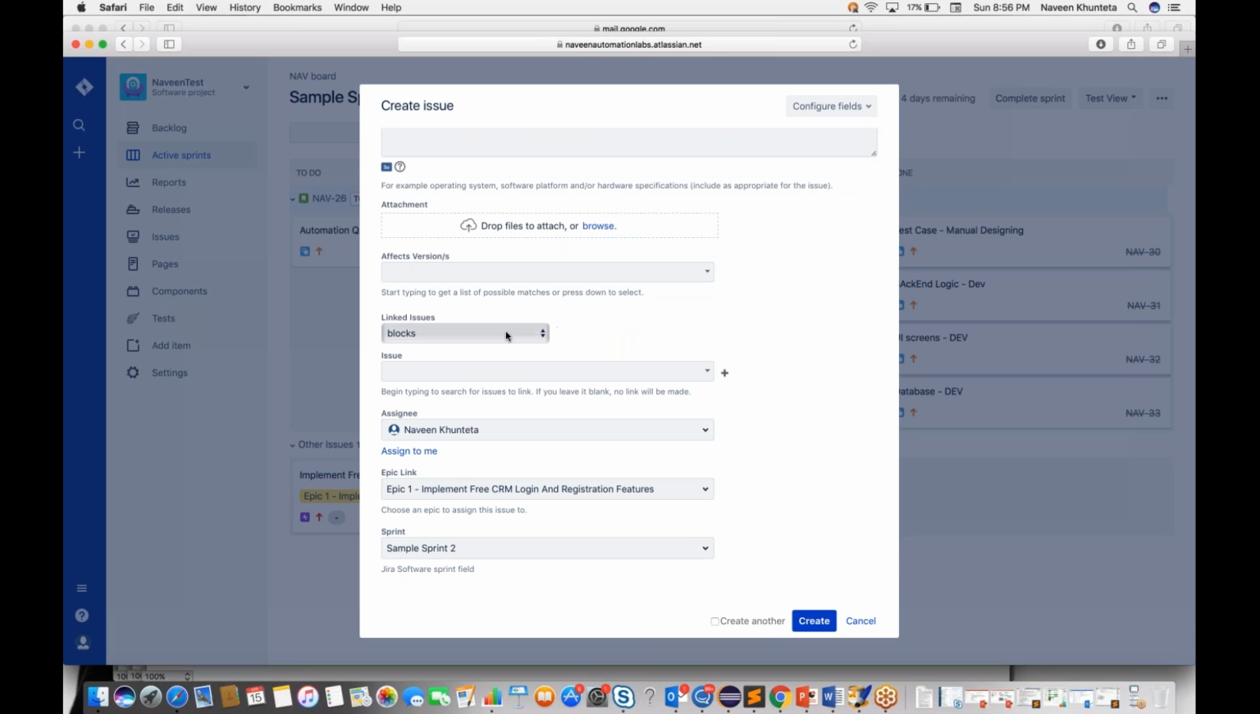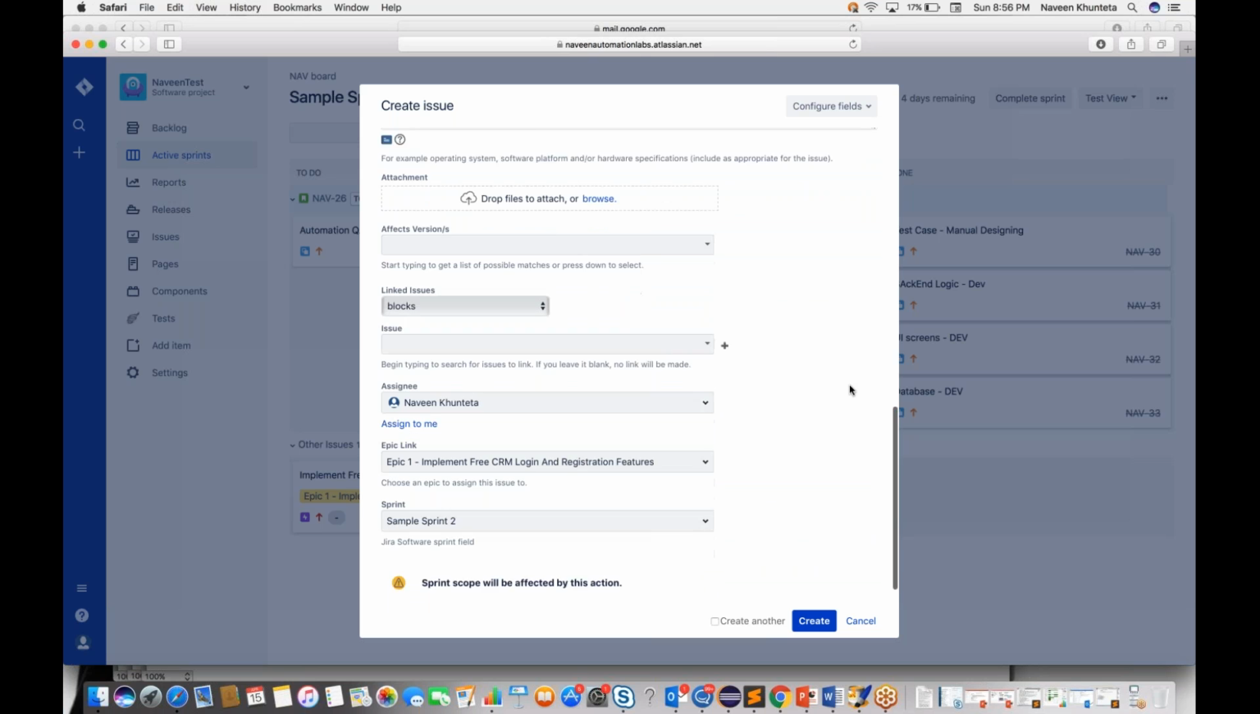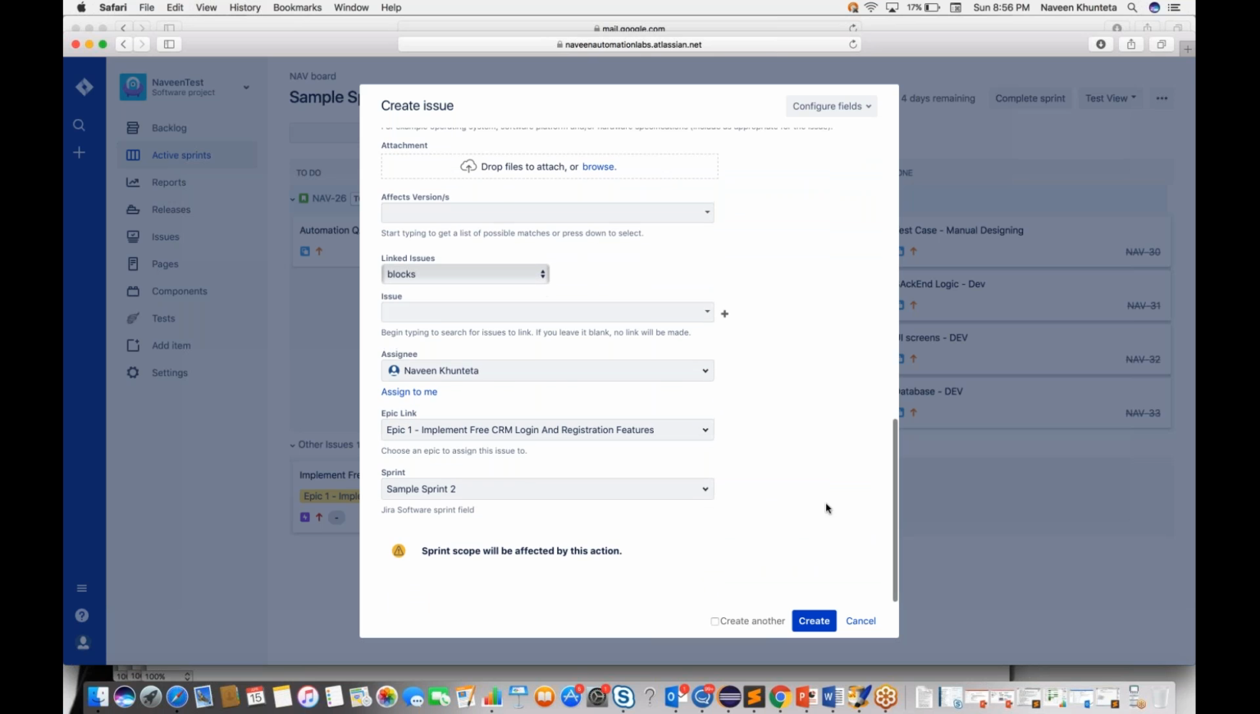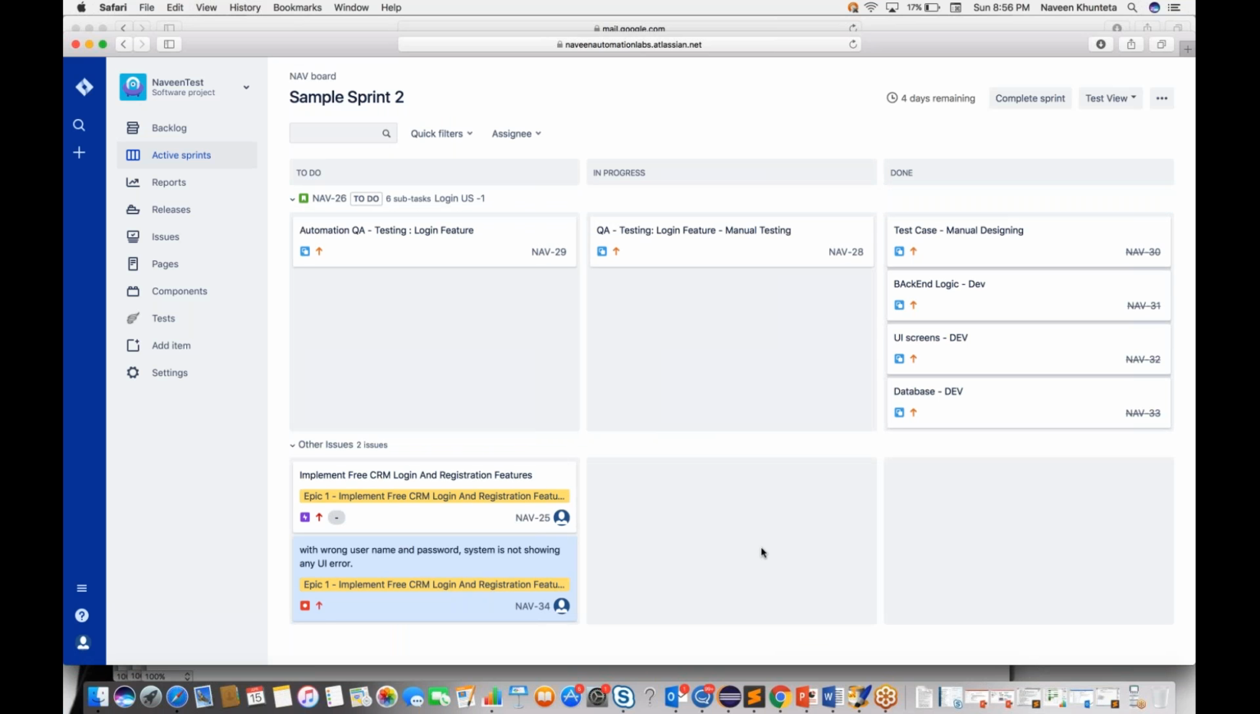Okay, let's see, this issue is blocked by something else, so you can select that particular issue also. And I think it's done. The moment you click on it, automatically one bug will be raised with a red icon, and developers will look into that particular bug.